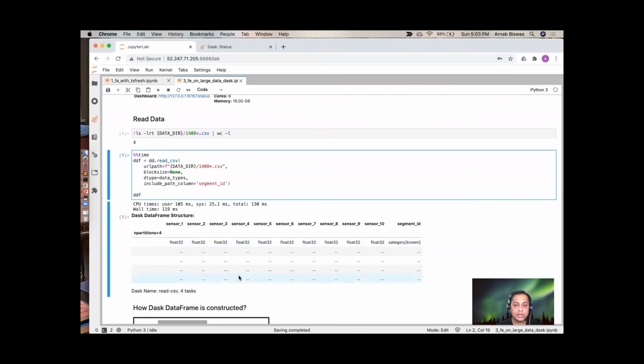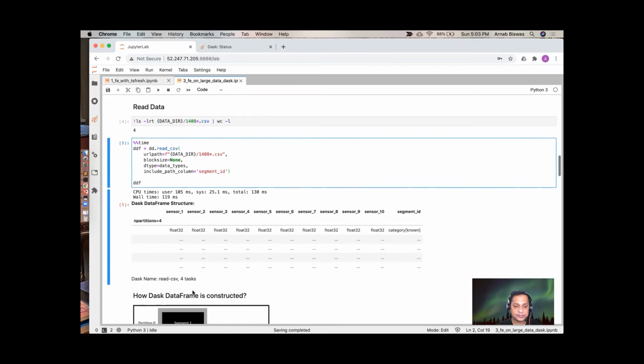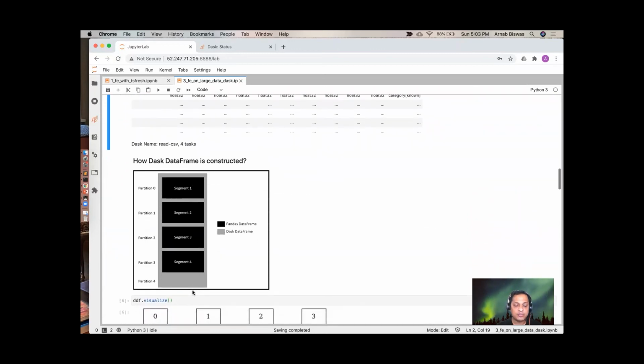The Dask data frame looks similar to a pandas data frame. However, it has 2 additional things. One is called partition. It has 4 partitions and it has 4 tasks. To understand what a partition is, we have to understand how a Dask data frame is constructed. A Dask data frame, represented by the gray color, is nothing but a wrapper on multiple pandas data frames. The pandas data frames are represented by black. Each pandas data frame, in our case, is associated with one segment or one CSV file. Since we have 4 CSV files, we have 4 partitions.